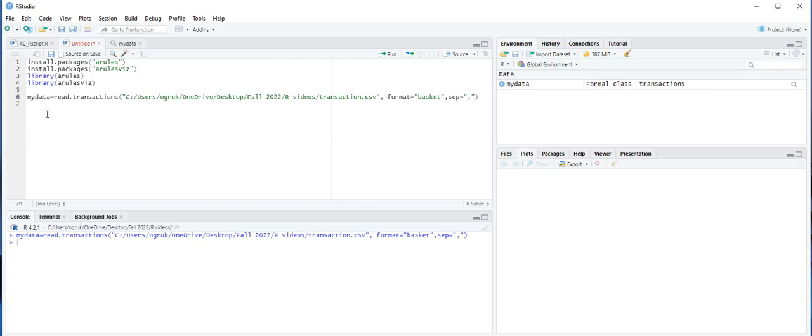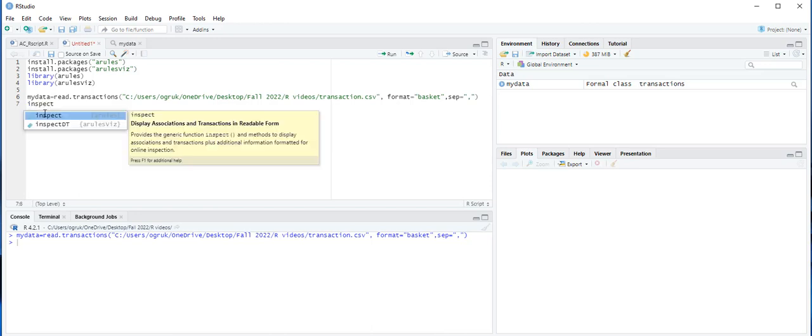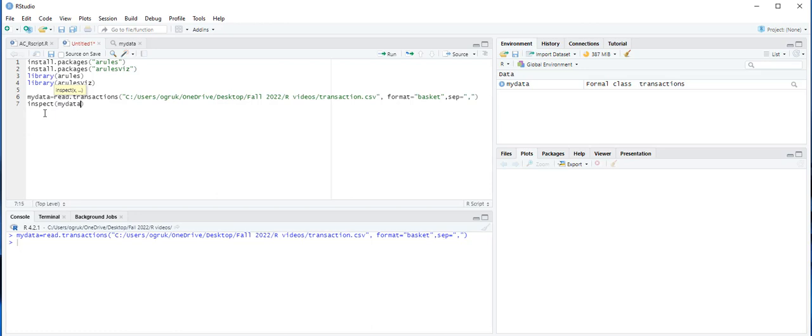We use the inspect function to display the first 5 transactions. So let's type here inspect. And we are going to inspect my data and the first 5 transactions, Control Enter. Under the Console pane, you can see the first 5 items in this dataset, or first 5 baskets in this dataset.